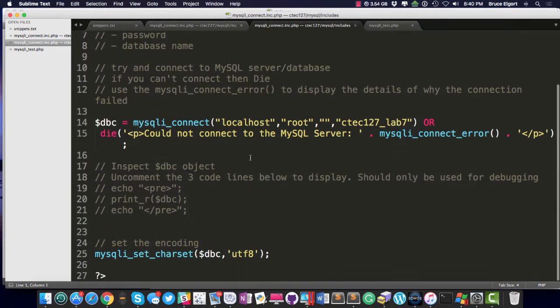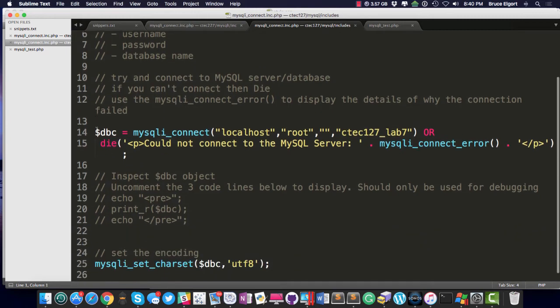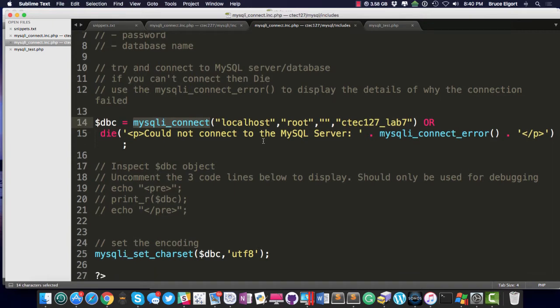So if you remember, this is the way that we used to connect to databases. We have a variable, and then we call the function mysqli_connect, and we pass it a whole bunch of stuff. And we set the character set, we check for errors over here, etc.